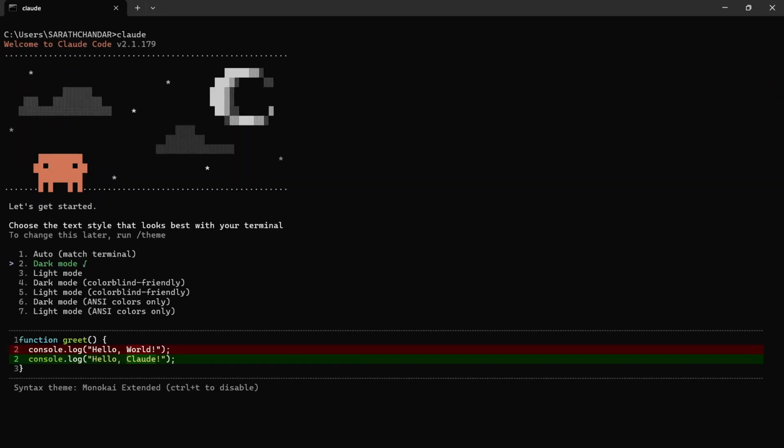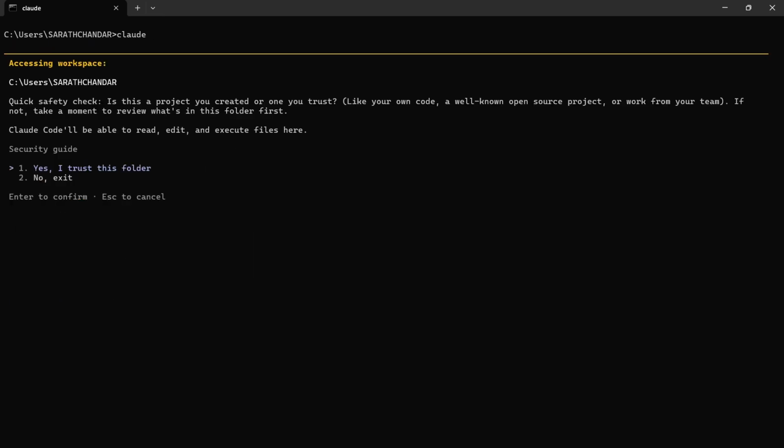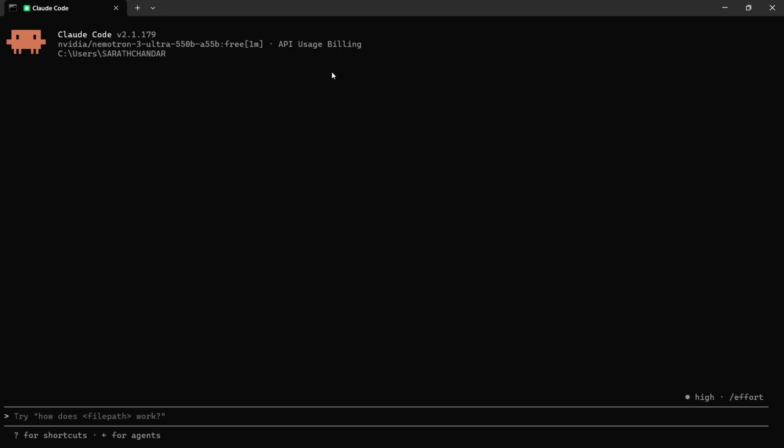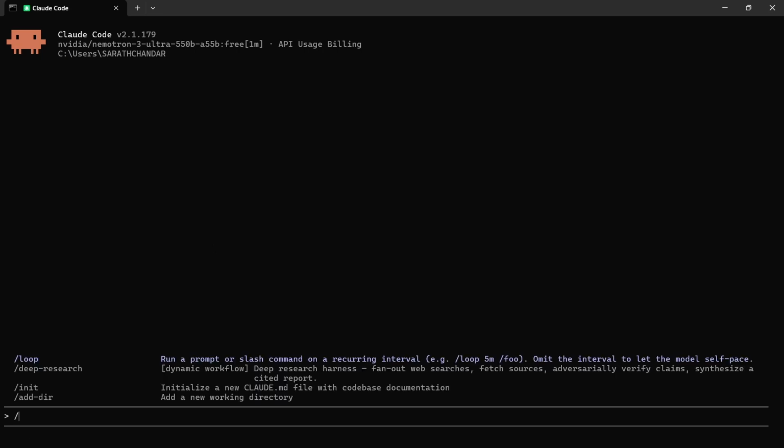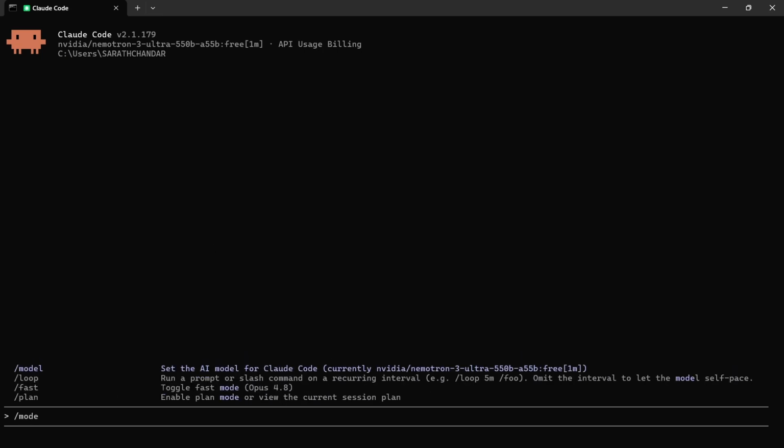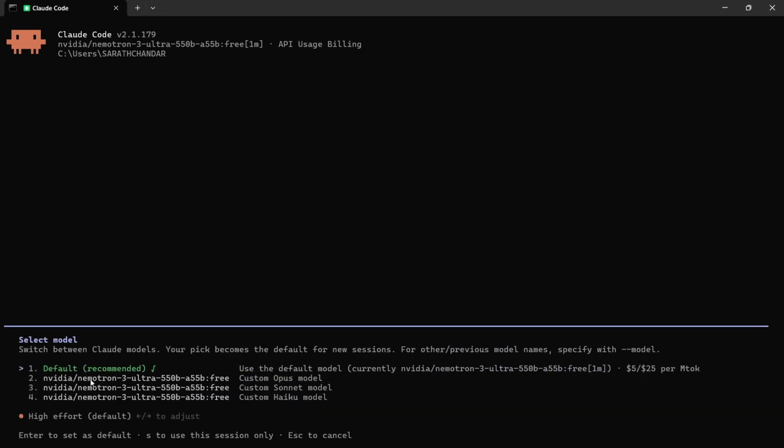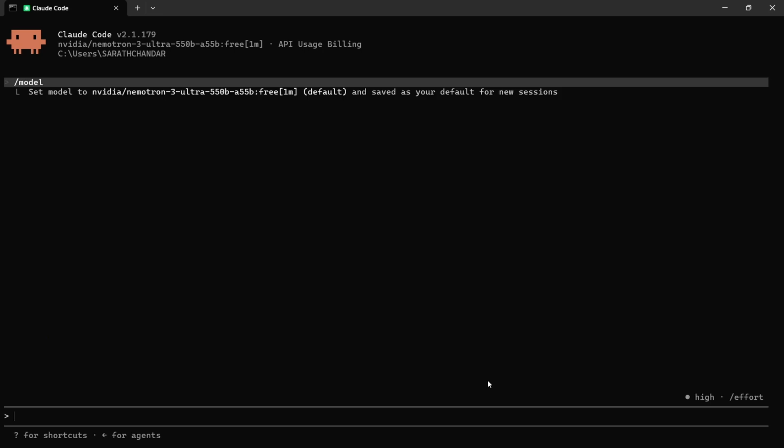Now it is asking for the dark or light mode, and I'll hit enter. Now the error is gone. We are seeing the same NVIDIA free model. Now again I will type model to see what models are available right now. It is showing default recommended, using the current NVIDIA Nemotron 3, and we'll see what it writes for our response.